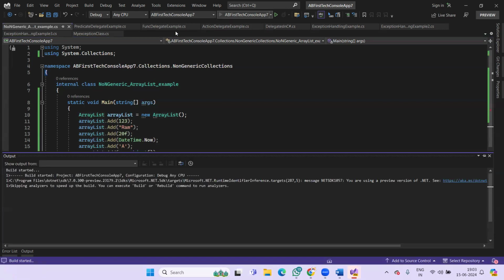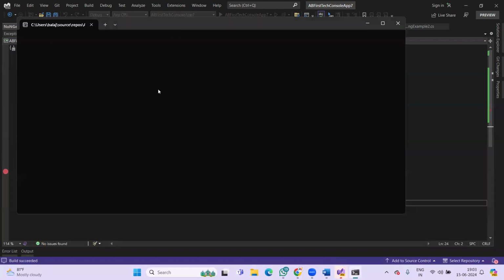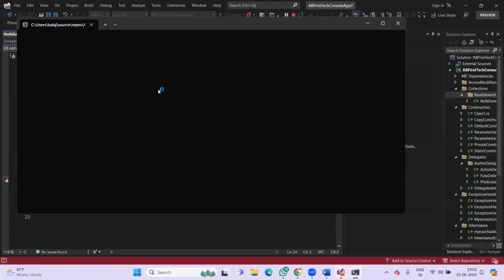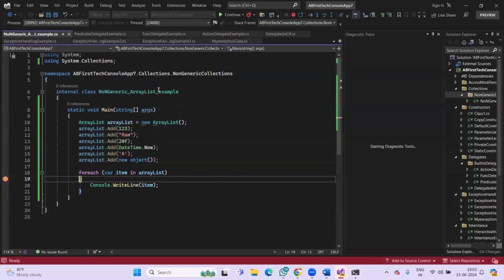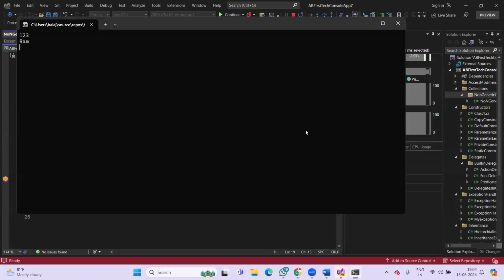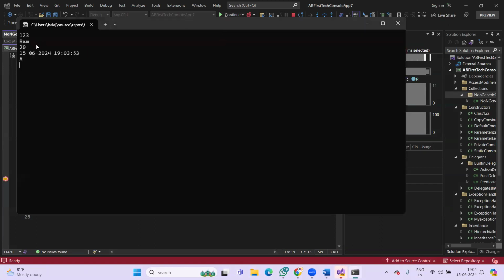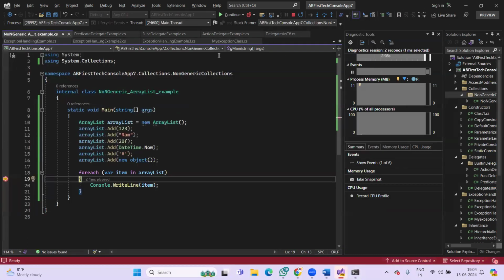Now, once I run it, I could see the values here. It is going to print one by one value now, like this 1, 2, 3, float, date time, character, like this. So this is how your ArrayList will work.